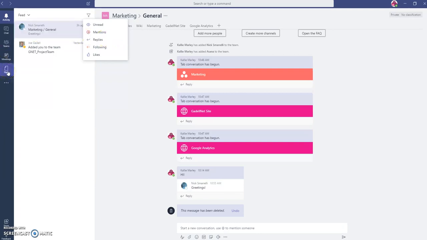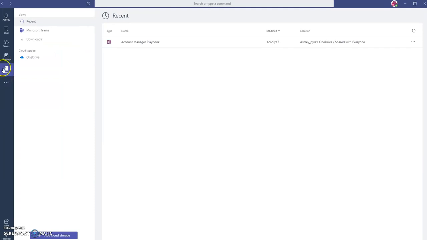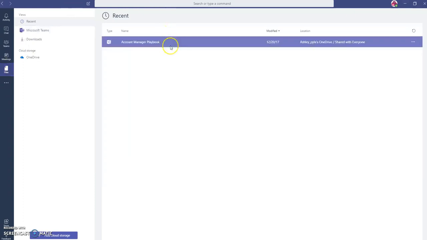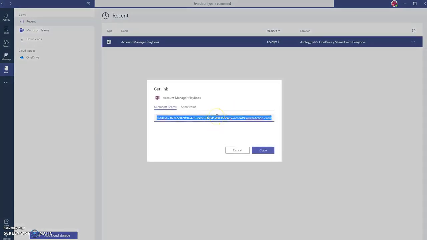Down here, we have files. Again, these are the ones pulled in from SharePoint. You can update them here, and they'll be applied across all versions. Edit, share, view these documents right here from Teams. These are SharePoint documents. If you needed to share outside of your organization, you can get a link right here. And as you can see, it pulls up. You could copy and paste that right into an email to somebody else, and they would be able to view that document.